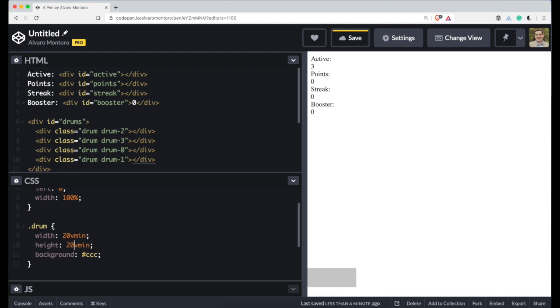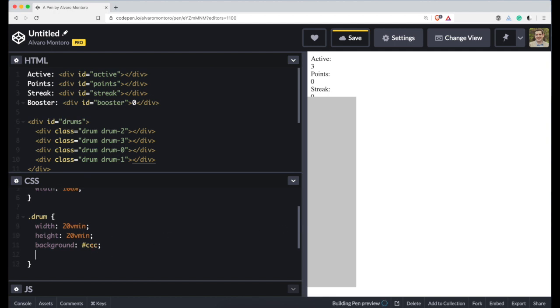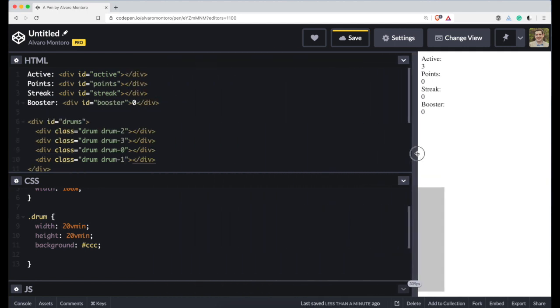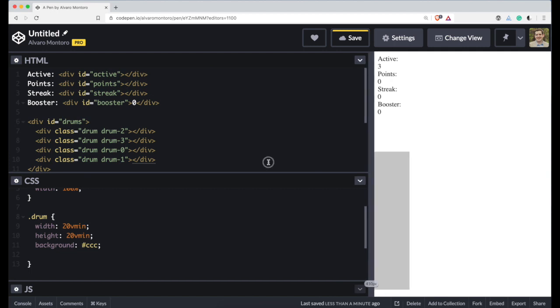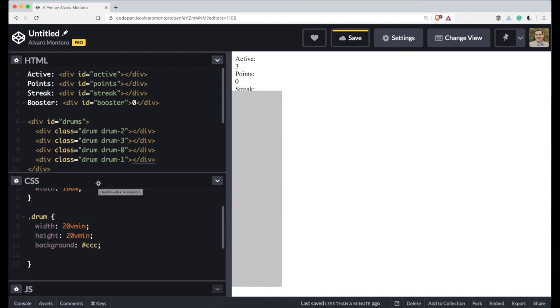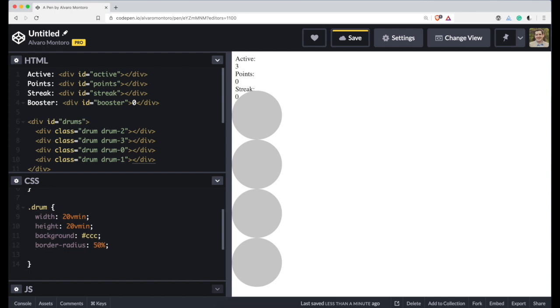Oh, 20. So we are using vmin that are relative units, and that will help in a second. We are going to see it with responsiveness, because if the screen is larger, the drums will look bigger. If the screen is smaller, they will look small. So they will always fit the screen correctly. So let's make them like the drum kits. So 50%, and display inline block.